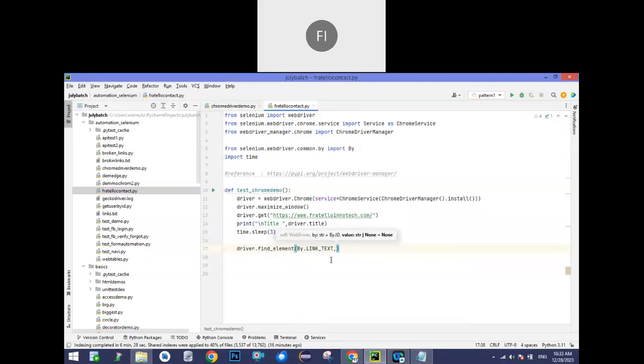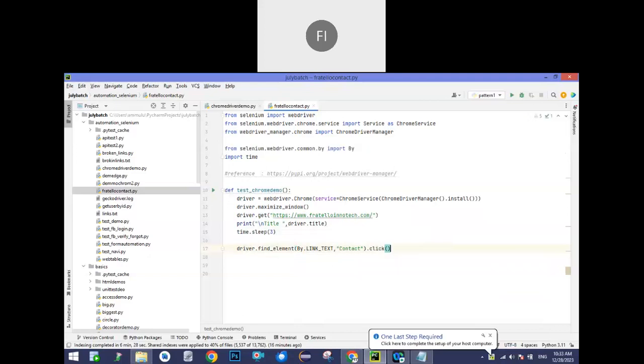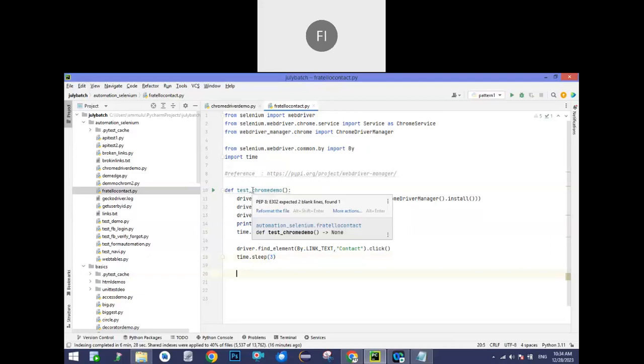By dot link text comma, what value do we have to provide? Like key and value, so link text followed by the value. The value is Contact, and I want to click it, right? If you want to click something on the screen, whether a button, radio button, checkbox, regular button, or hyperlink, we can use the common method called click. Now it will redirect to the contact page. It is again a web page, so it may take some time to load, so I'm giving a minimum time of 3 seconds to wait so that everything loads successfully and we can handle the components easily.